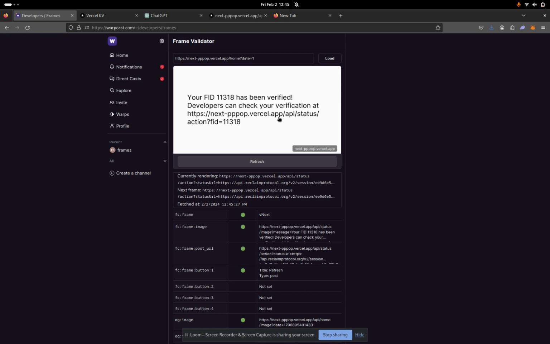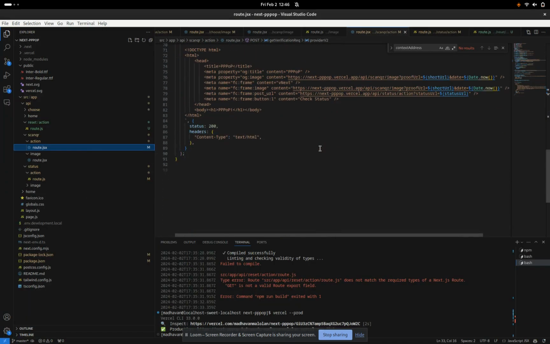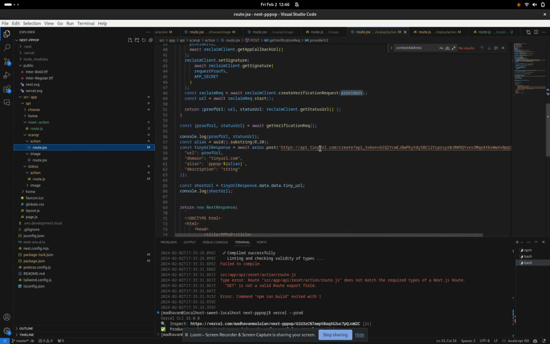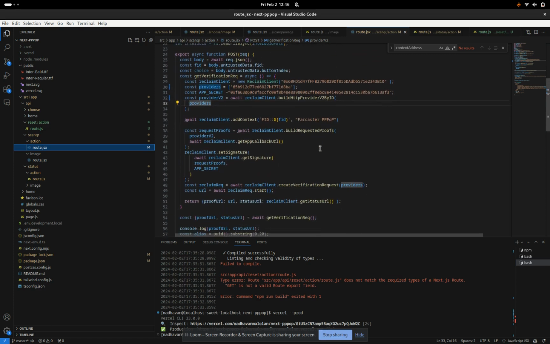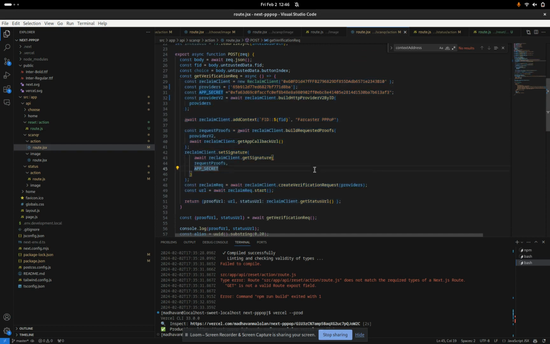And all of this is less than maybe what? Let me show you. Less than 100 lines of code. And most of this is just boilerplate stuff. So, really speaking, from here to here, maybe 20 lines of code is all that you need to write.